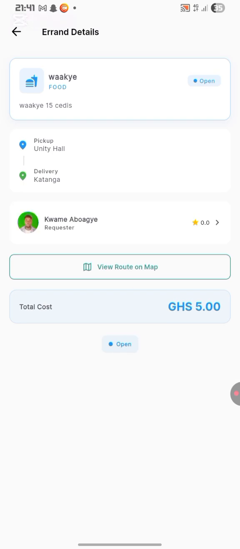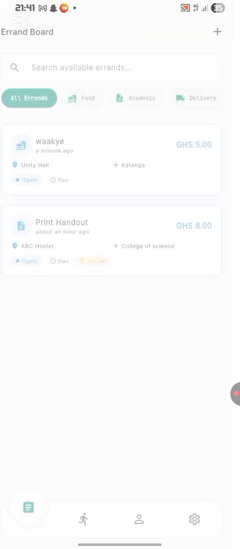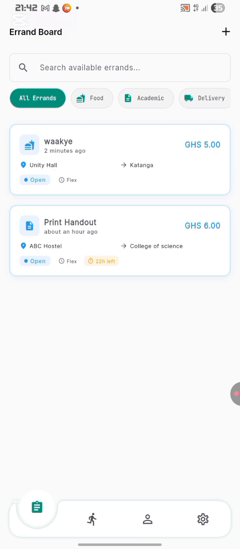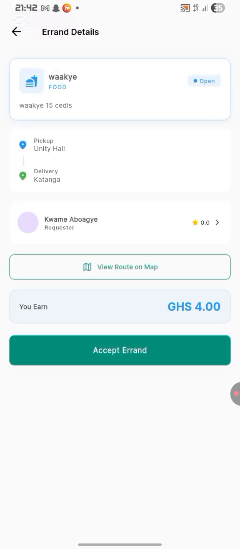And then you can see the requester, my name over there as Kwame Abaje, and then me being a requester, asking for Wache. And then you can see the pickup as Unity Hall, and then Katanga as the delivery address. So over here, users can see available errands on the forum, and then tapping on it, they can see the pickup location and the delivery location. So as a runner, I will then go and accept such an errand.